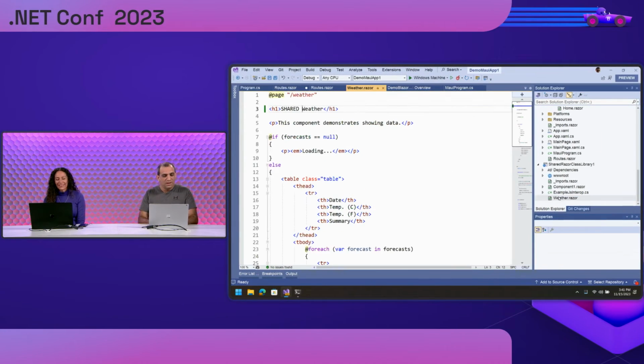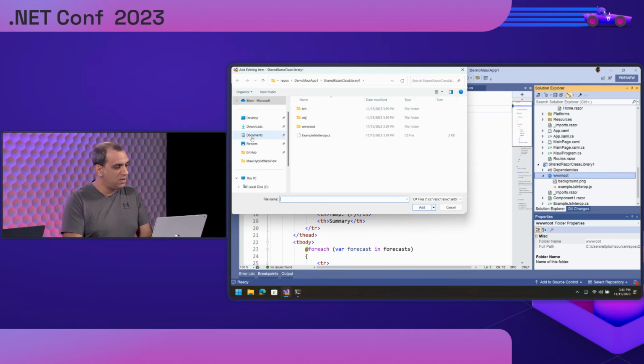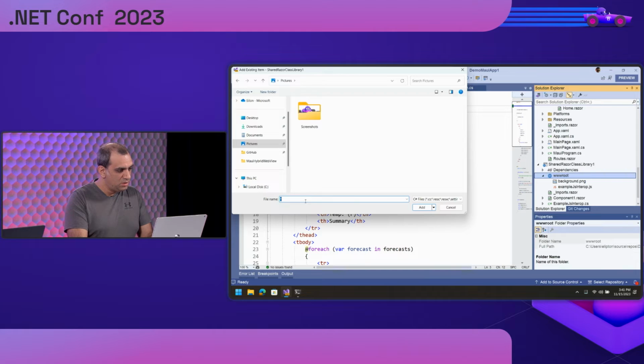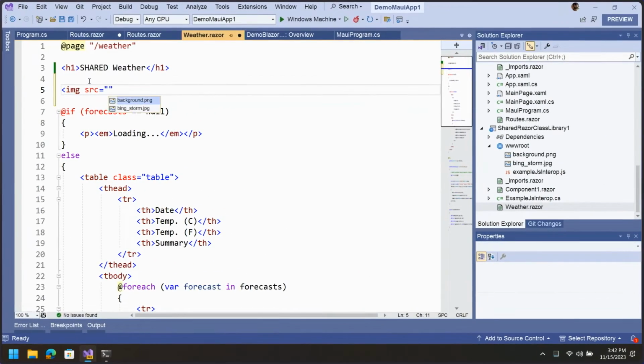Long story. Right, okay. Here inside the Razor class library, we also have a wwwroot folder. I'm going to add some existing content. Earlier, I used the Bing image generator with DALL-E to create an image of some weather. And let's change the HTML here. So say image source. And this is my Bing storm image. So it's a stormy skyline.